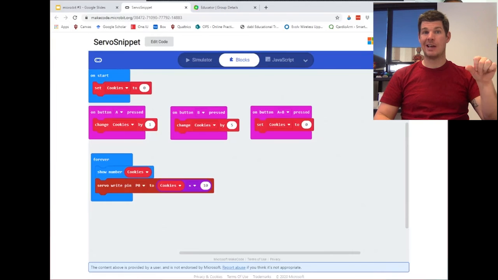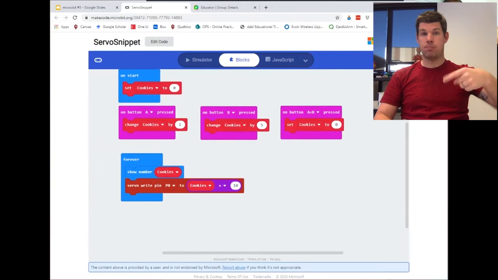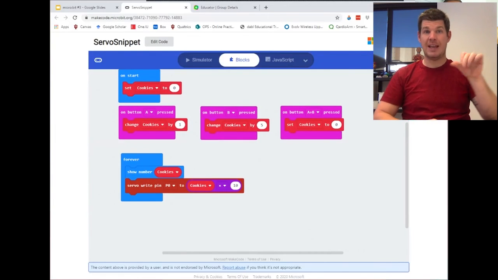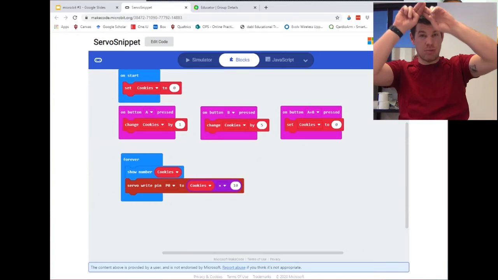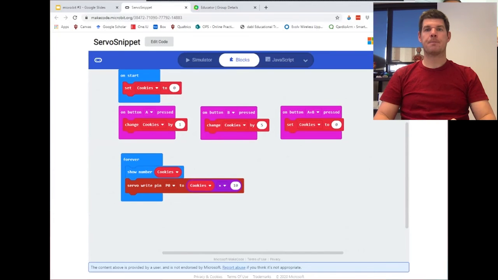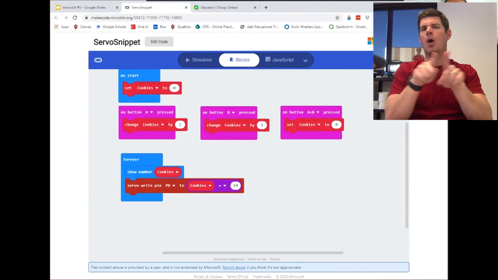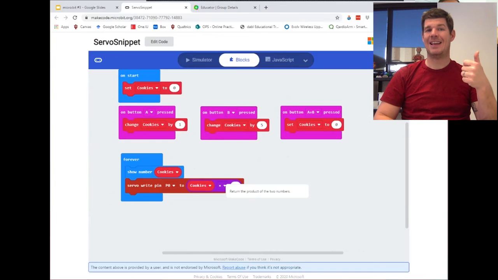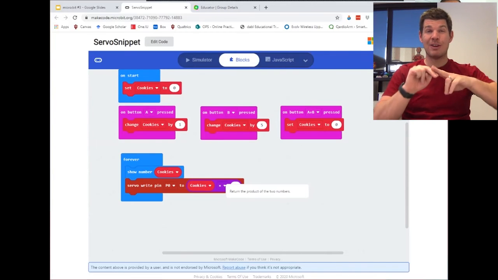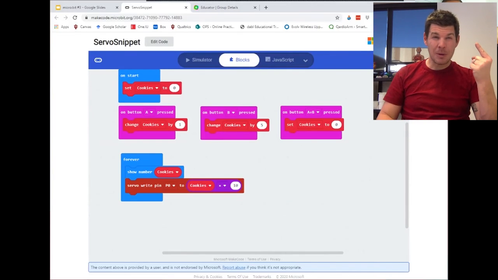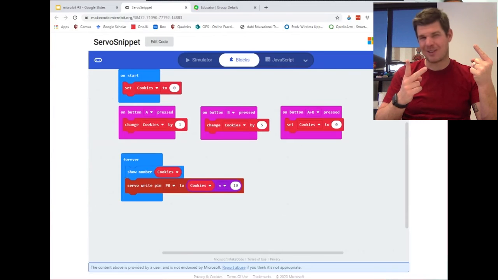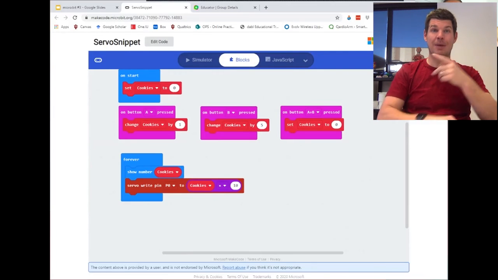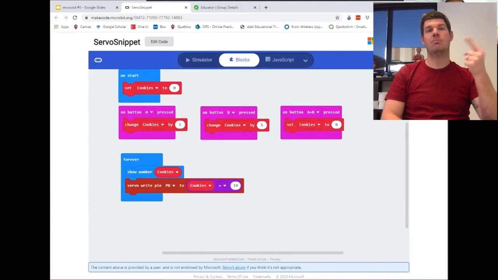And then this block here is the key at the bottom. Servo write pin P0 to cookies. And then I multiplied it by 10 because a 1 out of a 360-degree change isn't that much, so you would barely see it. But if I multiply each change by 10, then that change should be more noticeable.